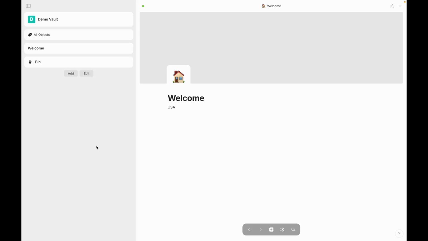Okay, Anytype functions off of an object-based system. What this means is that everything in Anytype is an object. You've probably seen this All Objects piece of your widgets over here. And if we click on this, you can see there's a lot of different categories. There's pages, there's lists, there's media, bookmarks, files. These are all different categorizations of objects.